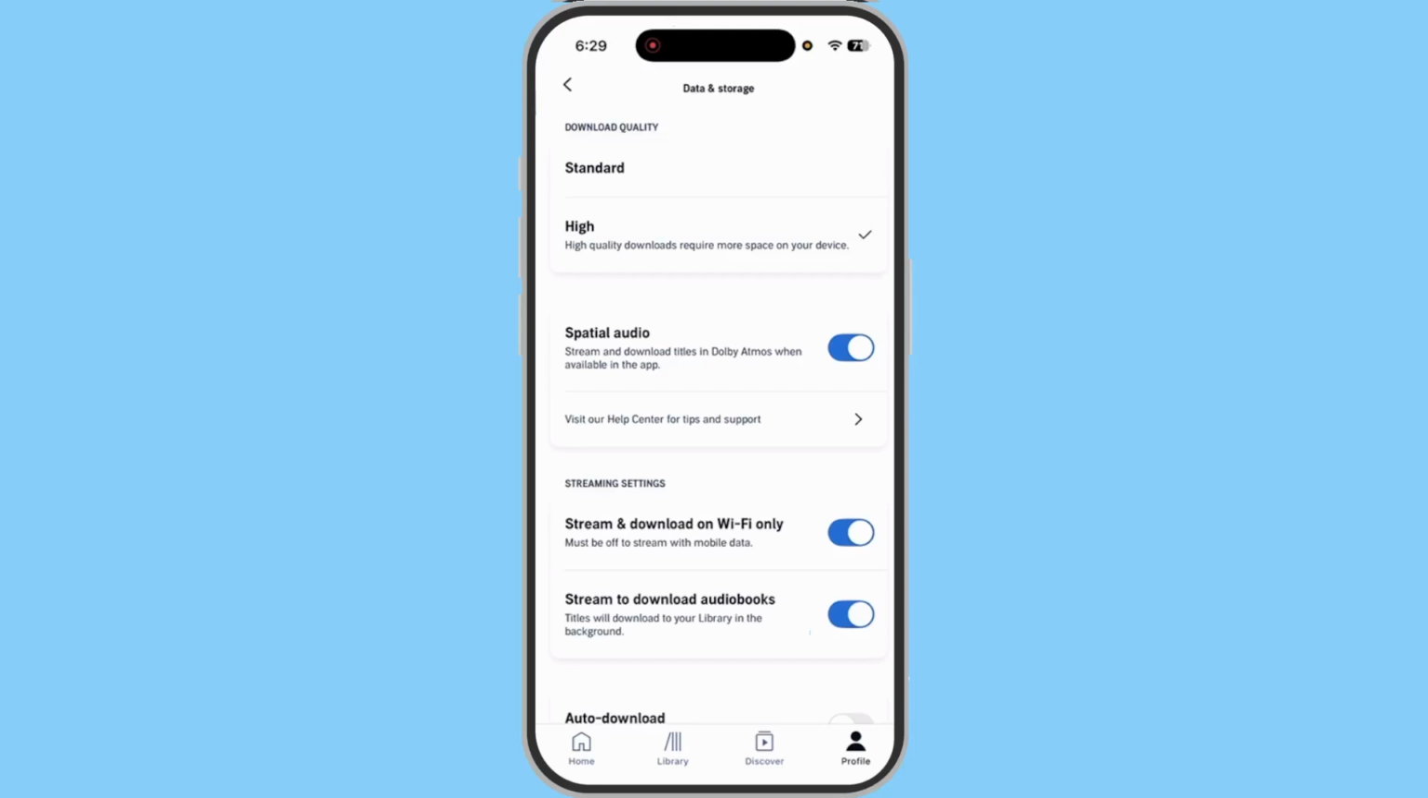Once you've made your selection, tap Back. Audible saves your choice automatically when you go back, so there's nothing else you need to confirm. From this point on, new downloads will use the quality you selected. Previously downloaded titles won't change, but if you want them in the new quality, you can remove and re-download them later. That's all it takes.